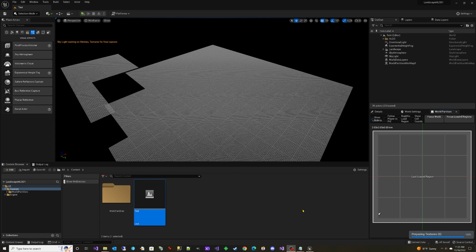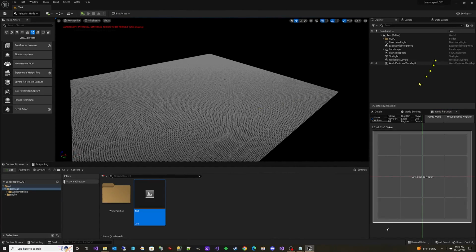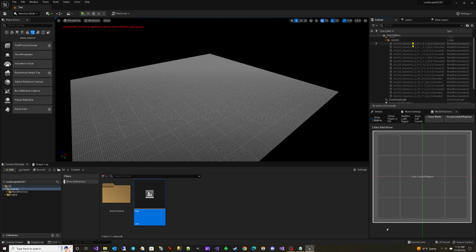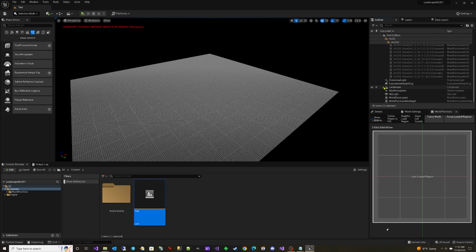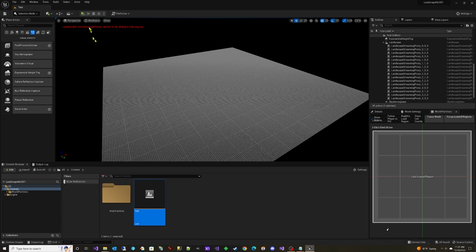Okay, it finished creating HLODs. So now we're going to take a look at what it did here. It created an HLOD folder, and you can see that it created these static mesh HLODs, one for each of the landscape streaming proxies that were created during the conversion to world partition. So now we're going to hit simulate, and you're going to see the problem.